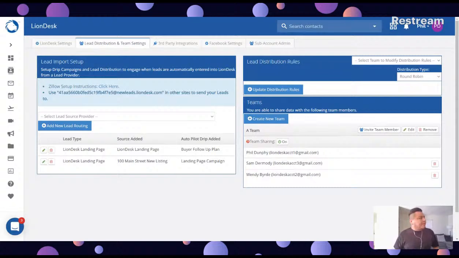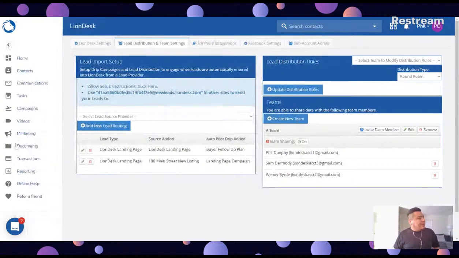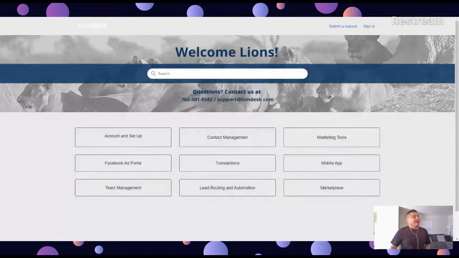Just go to our Help Center. I open up the main menu and click on Online Help, and it's going to take you to the Help Center. Give me a quick second to update the page. Here we go. All right, so once you click on Online Help, it takes you to the Liondesk Help Center. You want to go ahead and click on Marketing Tools here.